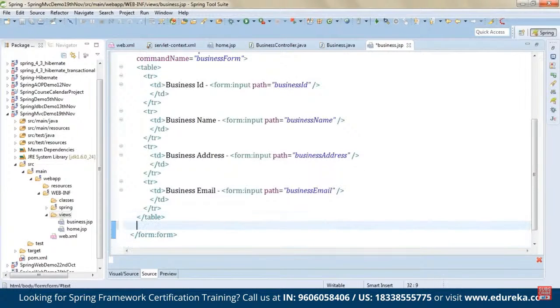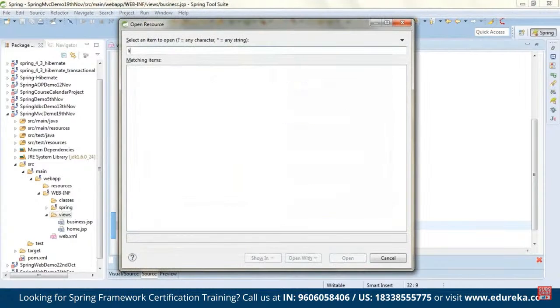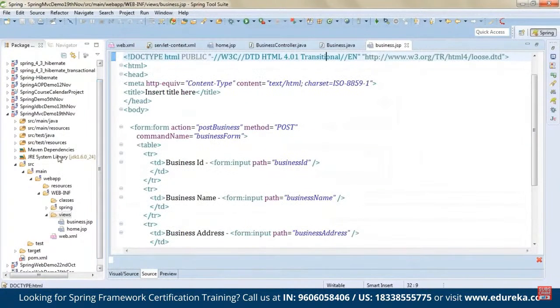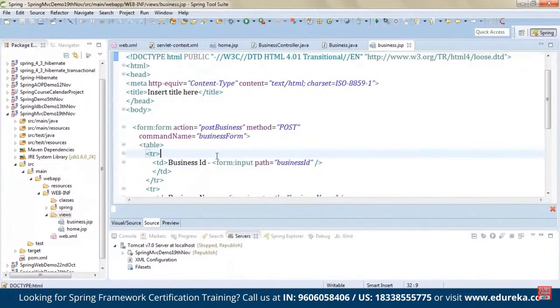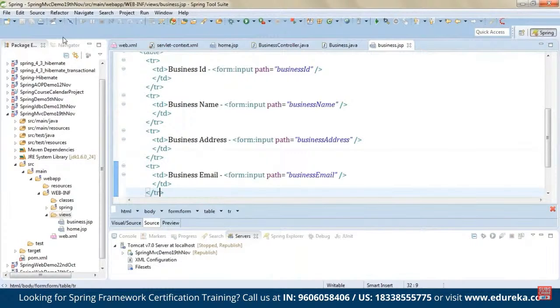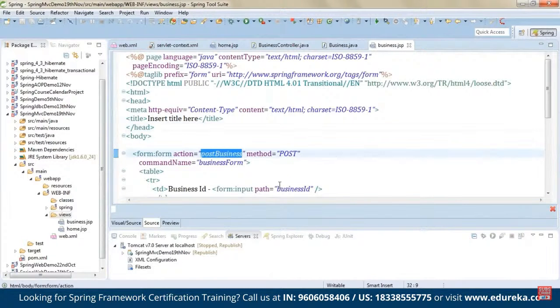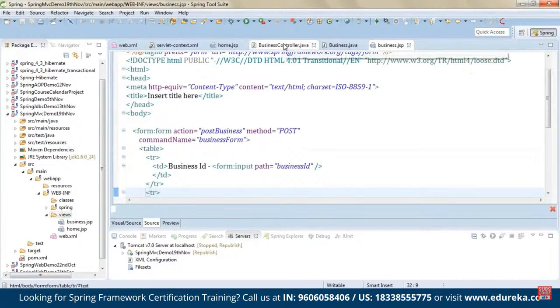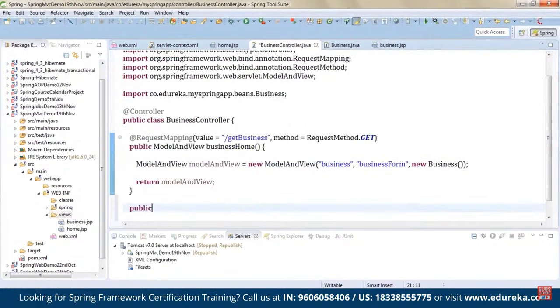Then we need a submit. Now we have a JSP, we have a controller. So when we submit it, it will call post business. Now I should have some method for post business, which can handle the submit part of it. I need to create another request or another method. So let's do that.